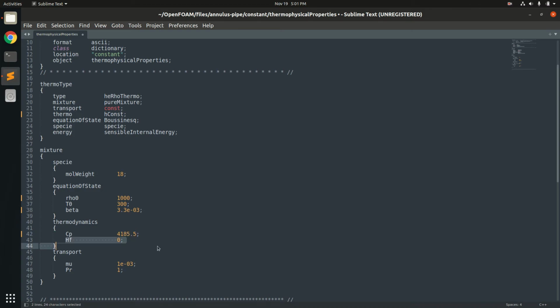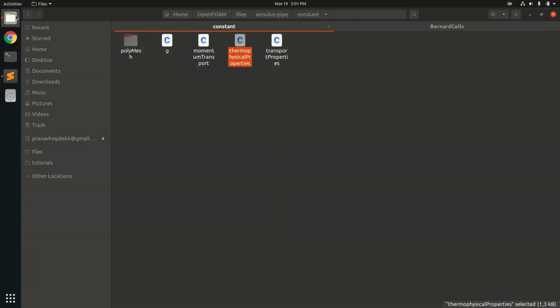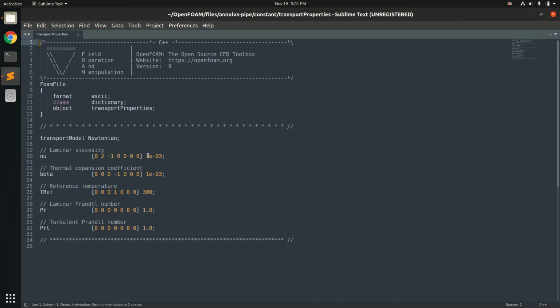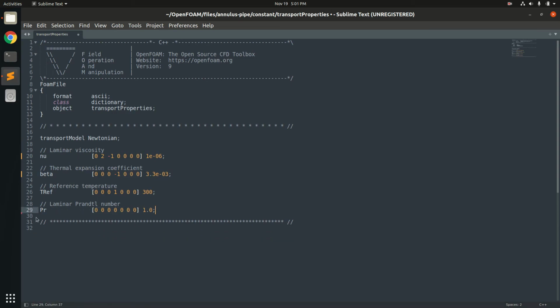My transport, that's right. My Prandtl number of water is close to 7. Prandtl number is equal to mu into Cp divided by the thermal conductivity of water, which is 0.598, which gives a value close to 6.997. Looks good. The transport properties: 1 e power minus 3 by 1000. This is again 3.33. 1000. Laminar Prandtl number is 7.